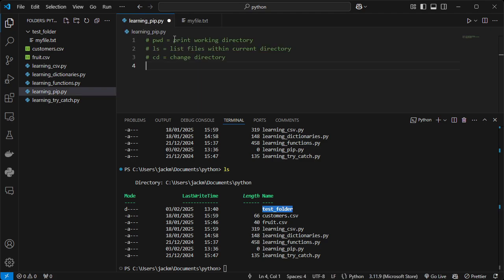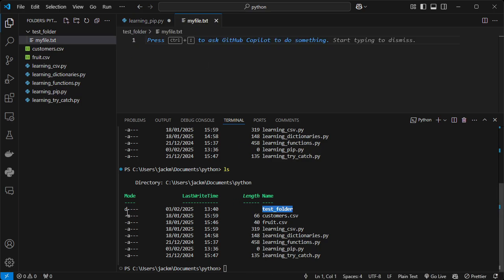Remember how cd was change directory? Where we exist, that's our directory. So print working directory, list files within the current directory. Yeah, that's what I think the D means, but I might be wrong there.